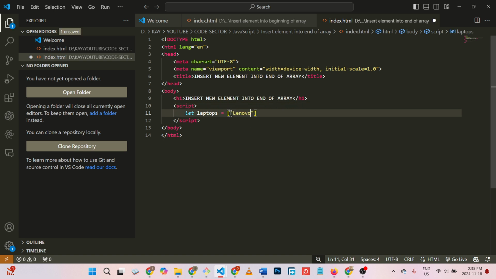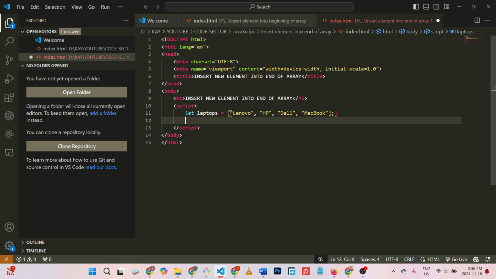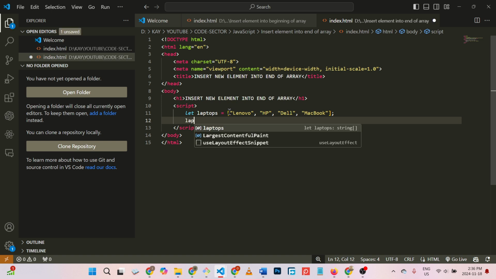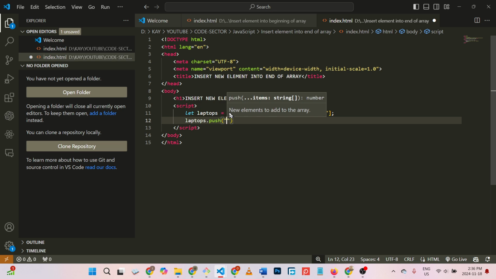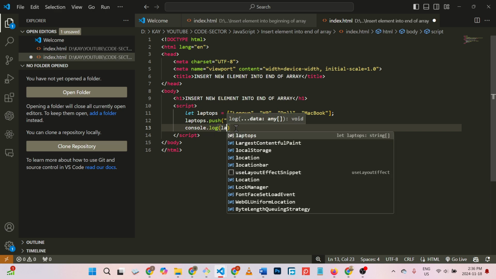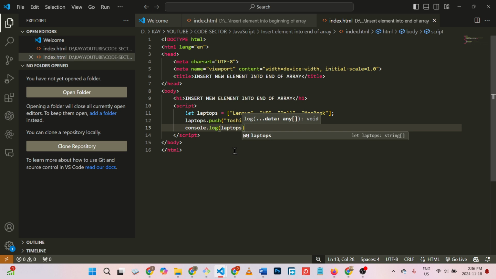So we have Lenovo, we have HP, we have Dell, and we have MacBook. Okay. This is how it's going to be. To make it work, we have to use the method push, and we're gonna push Toshiba. Okay, and then I can say console.log laptops, and there we go.